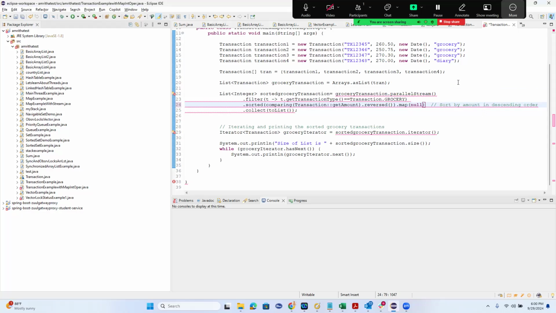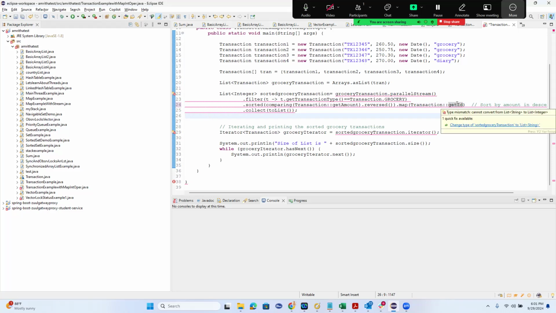So I'm going to put something like transaction get ID. Okay, now when I say transaction get ID, it says type mismatch: cannot convert from list string to list integer. Change type of send grocery to list integers to string. No, we don't want string, we want an integer.